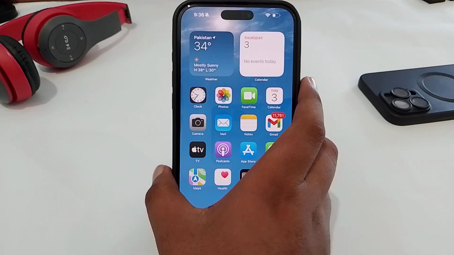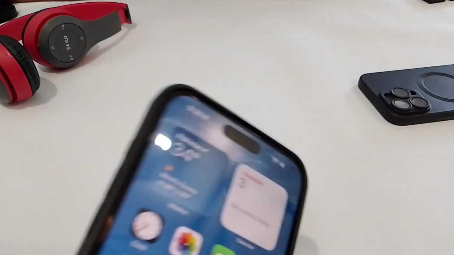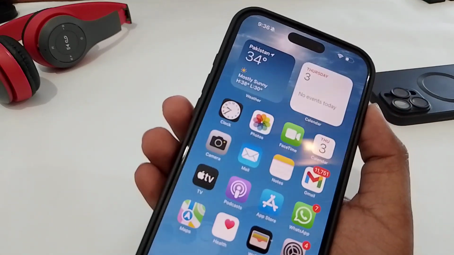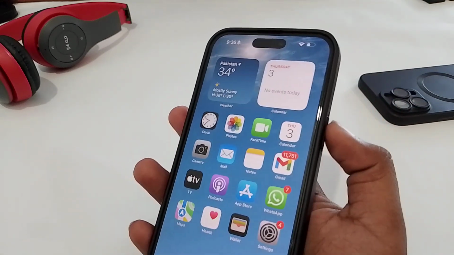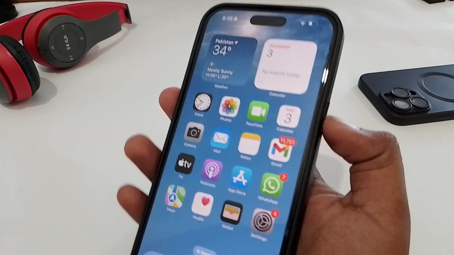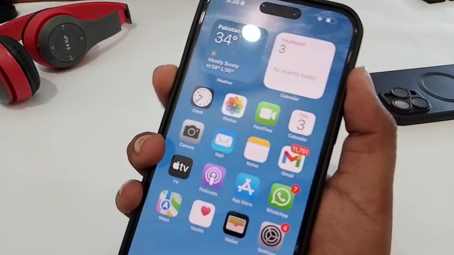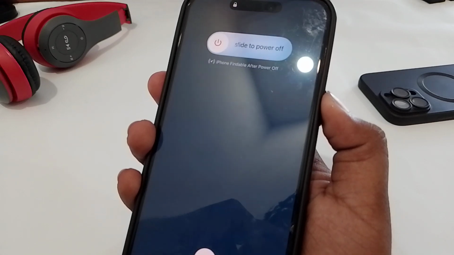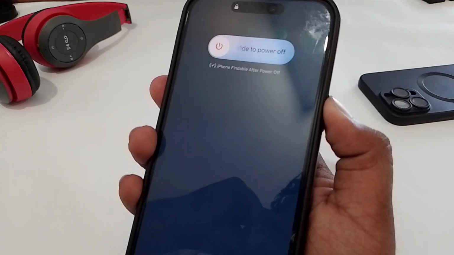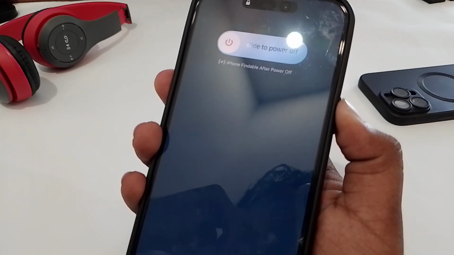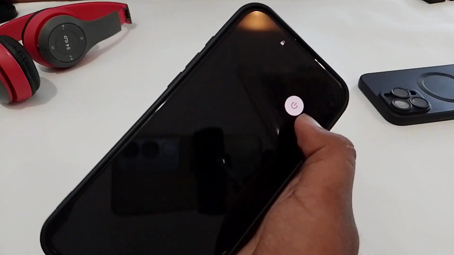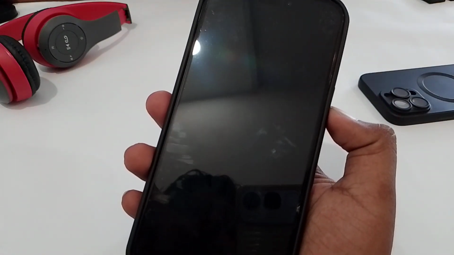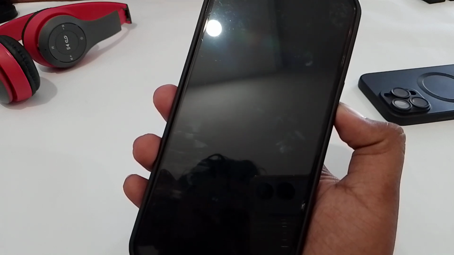So let's see how you can do it. You just have to quickly press and release the volume up button, then the volume down button, and then press and hold the power button. So let's do it. First volume up, then volume down, and then the power button, and then you just have to scroll it to the right to turn off your phone. Just scroll it here, and then just press and hold the power button to turn on your phone.